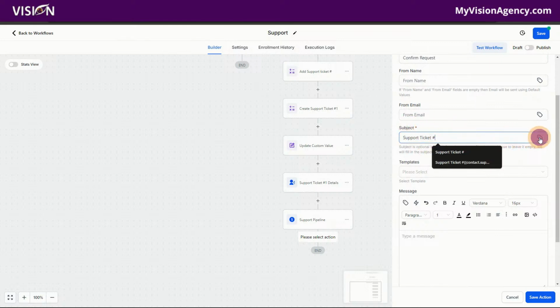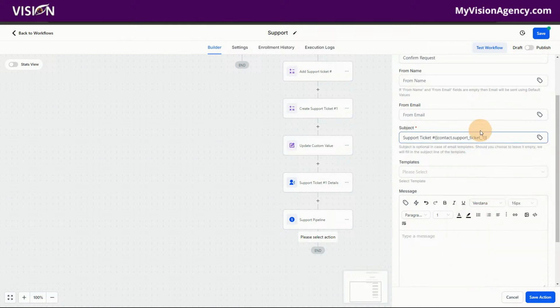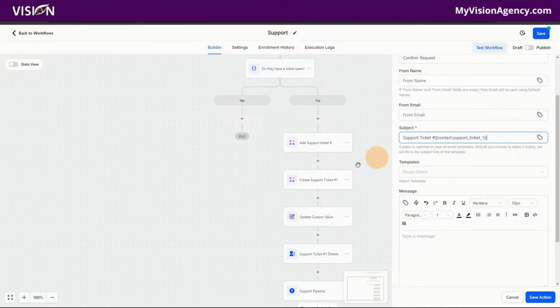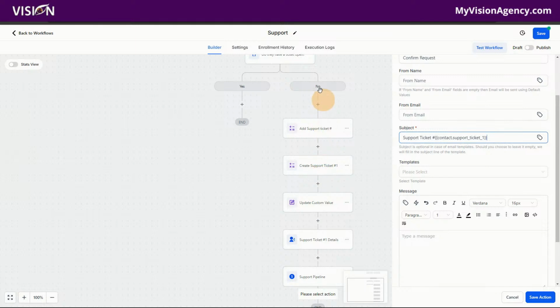And now we need to add whatever that support ticket number is. Okay, so again, we're going to go custom values. Let's go to the contact, scroll down here to fields. And then now we need the support ticket number 1. Okay, so you'll know which number you want to put based on whatever branch you're in, right? So this is ticket number 1, this is ticket number 2.